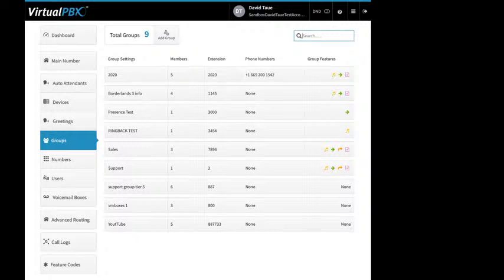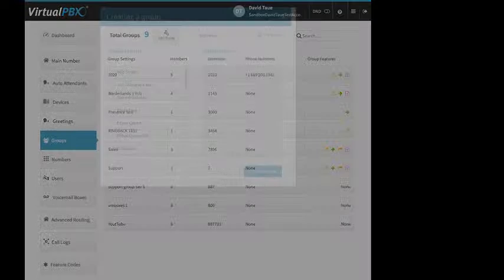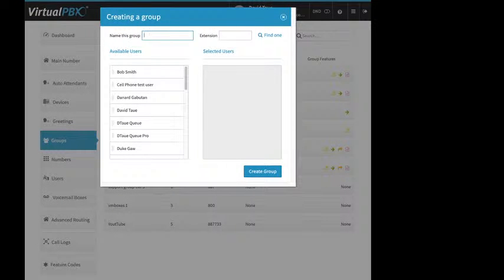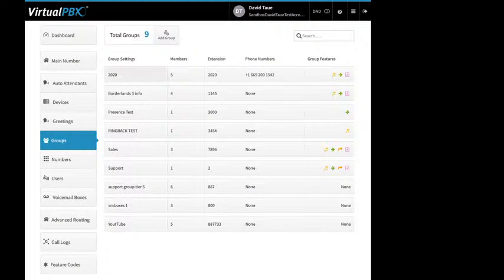Groups, shorthand for ring groups. You click on Add Group. You give it a name, you give it an extension, and then you click and drag your staff members who are part of that group, right? So these are like departments, essentially. And then you click on Create Group. Once you've created a group, you can click on its name.